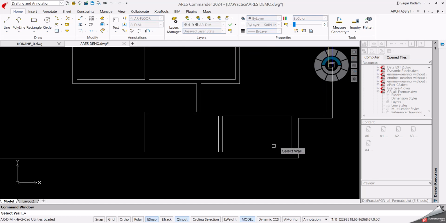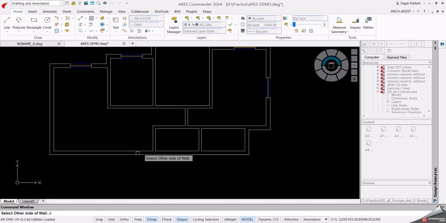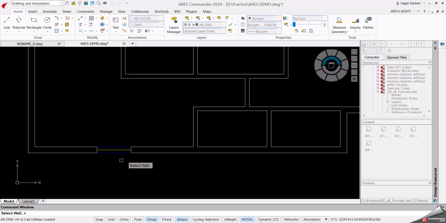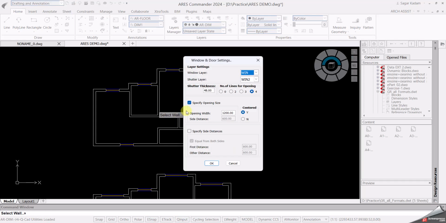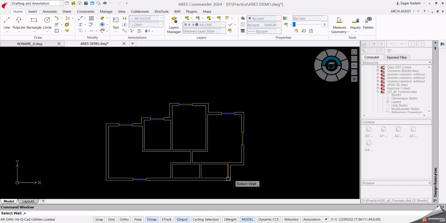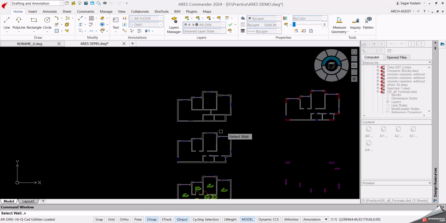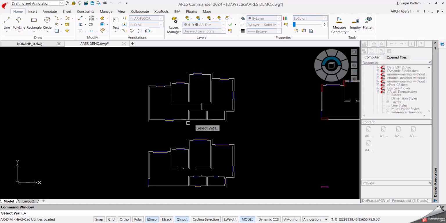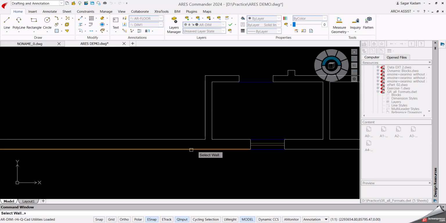Specify inner wall and outer wall. You can specify the window over here like this. Multiple windows you can specify. You can specify with the offset distance if you want it from the offsetted side. So like this, you can get the offsetted windows as well. Now select the inner wall and outer wall. You will see from this wall it is taking the offsetted side.